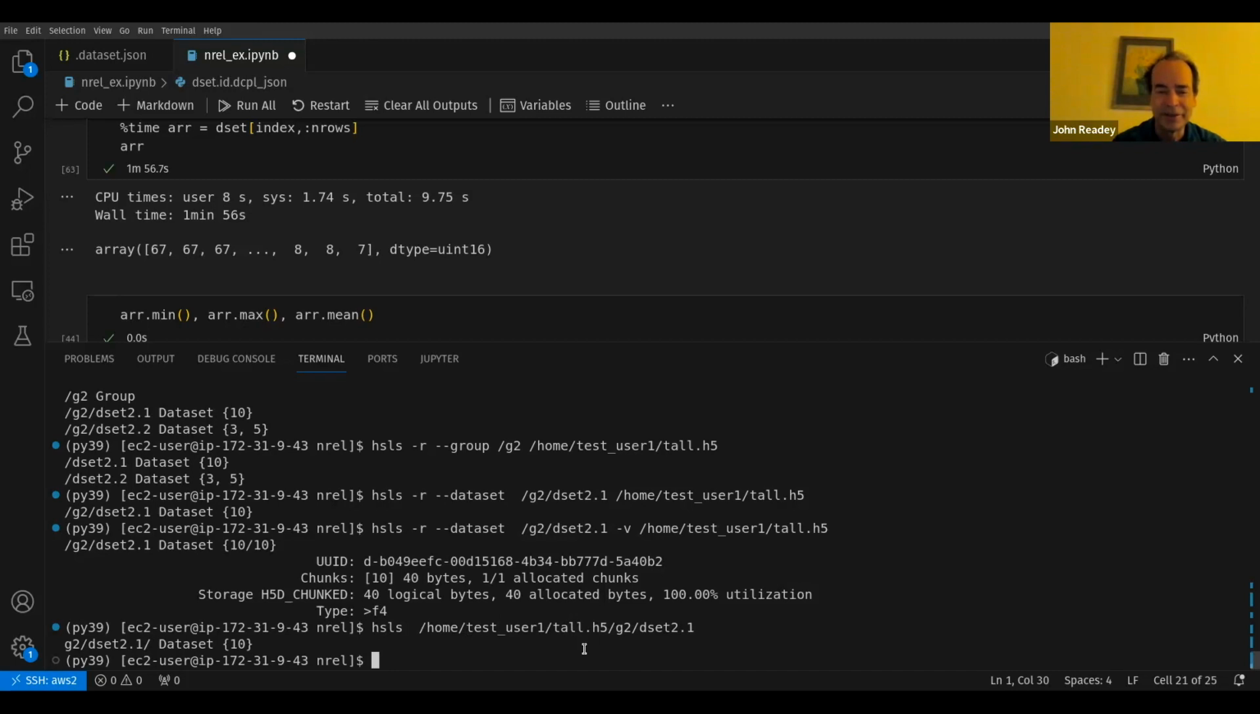So the question arises, where does the domain end and where does the H5 path start? And how this works is that it just tries each of these as a domain. So it first looks for a domain ending in dataset 2.1. There's no requirement that a domain actually have a suffix of .h5, of course. And then it tries this thing with G2, and finally tries home test user 1 tall dot h5, and that is a domain. And then it uses the rest of the argument as the path.